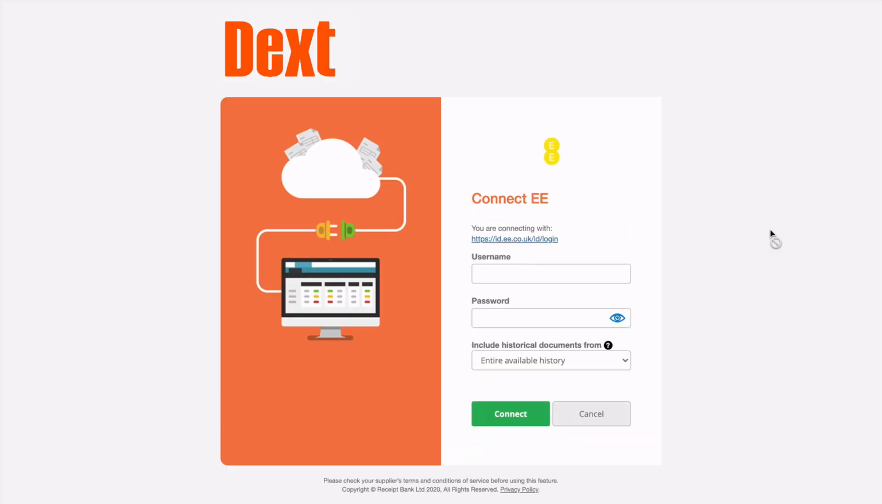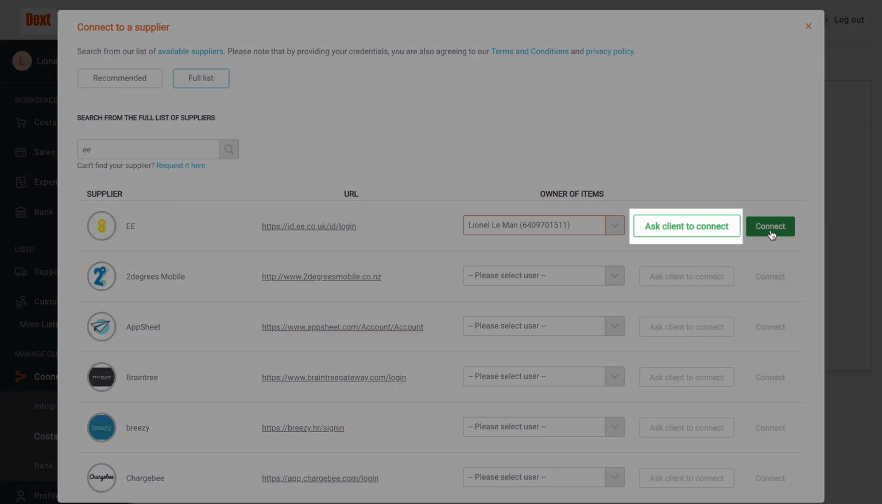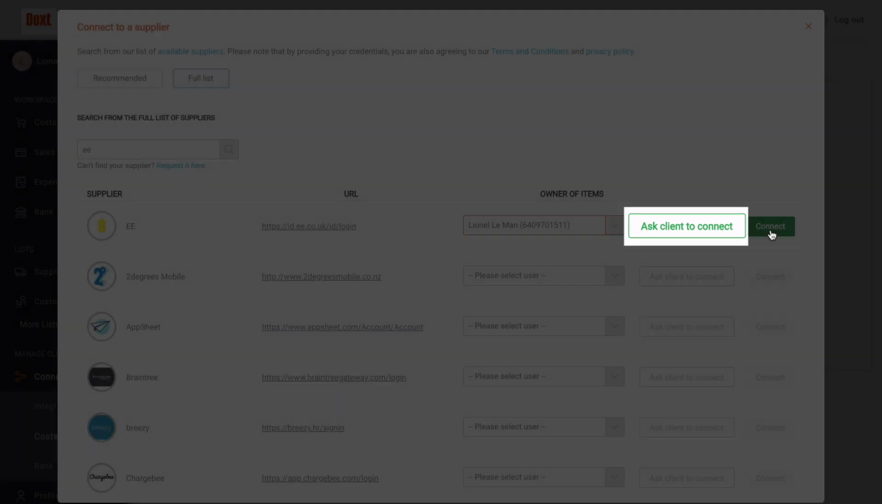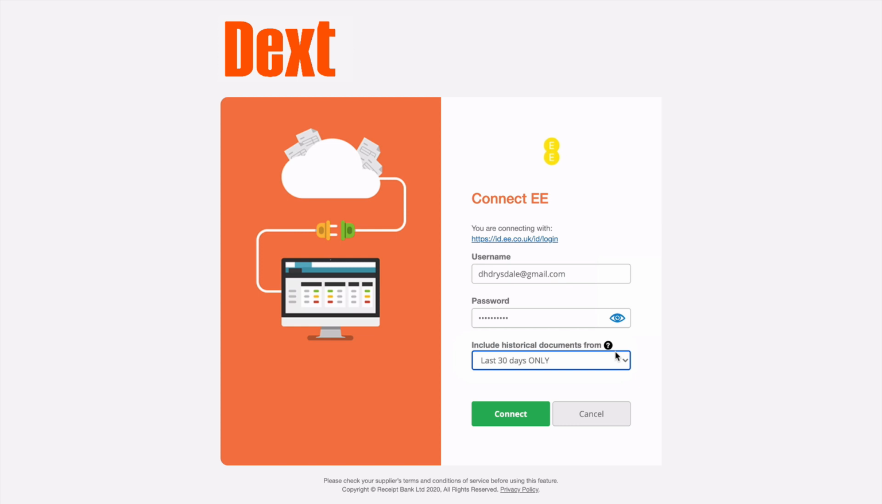On the next page, enter your login details for the supplier portal in order to allow Dext access to fetch the documents. If you don't have these details, go back to the previous step and click Ask Client to Connect to send your client an email with a link to the login page. Click Connect to confirm the login details and begin the connection process.